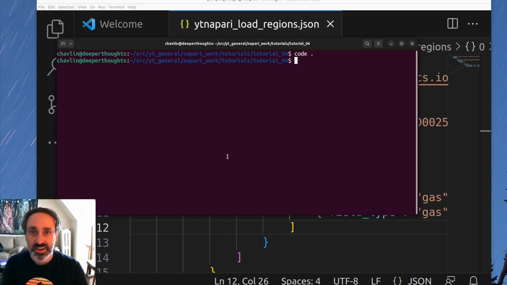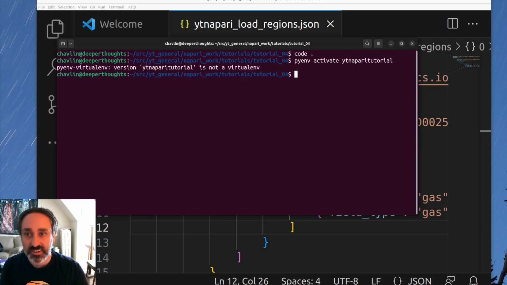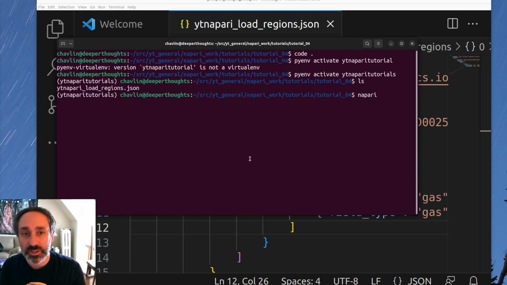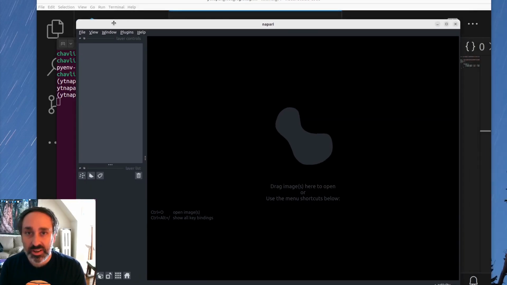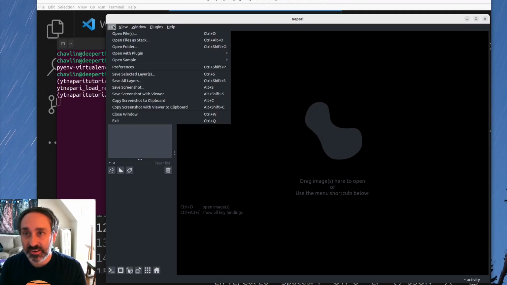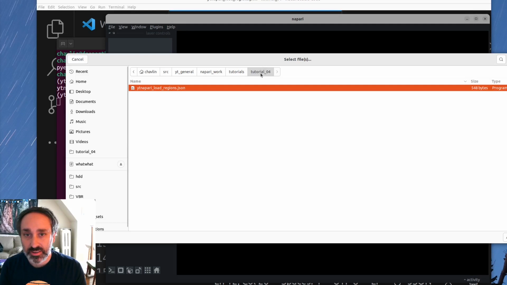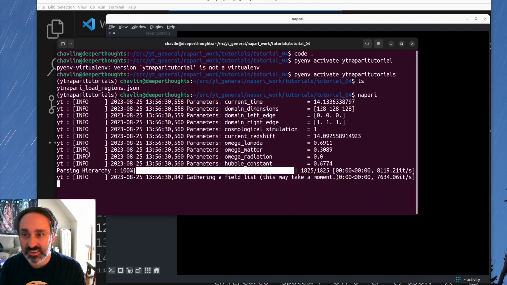we're ready to open up Napari. So first off, let's activate the environment that you have Napari and yt-napari installed into. There we go. And then load up the Napari GUI. Right, so all you need to do to open this JSON file is to go to file, open files, and then in the current directory, tutorial 4 for me, there's this JSON file that we've been writing. So we just hit open and check out the terminal, how it's going through the normal yt loading procedure.